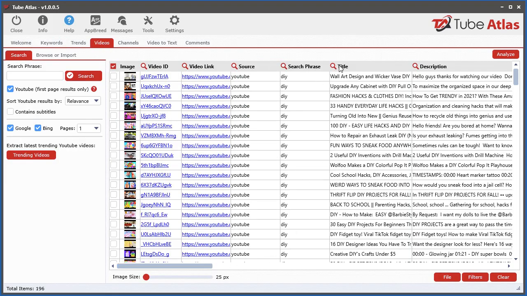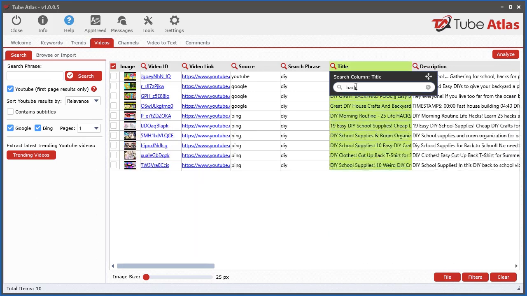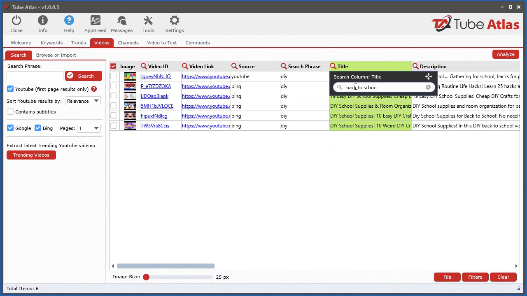When you click on a column that has text, for example, you can see this column has a lot of text and not numbers, you'll get this text search window. What you can do is just start typing any word in here, like back to school, and you can see everything come up. And you can see it kind of covers the row a little bit.